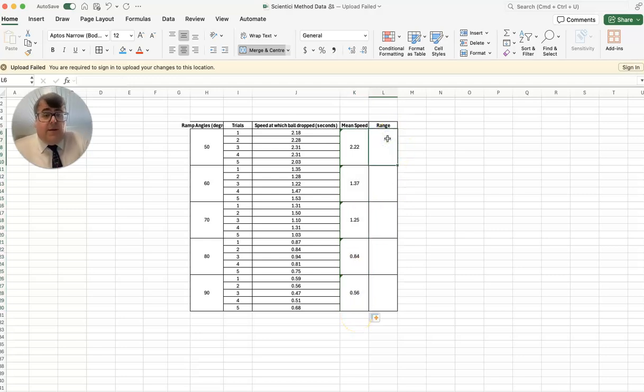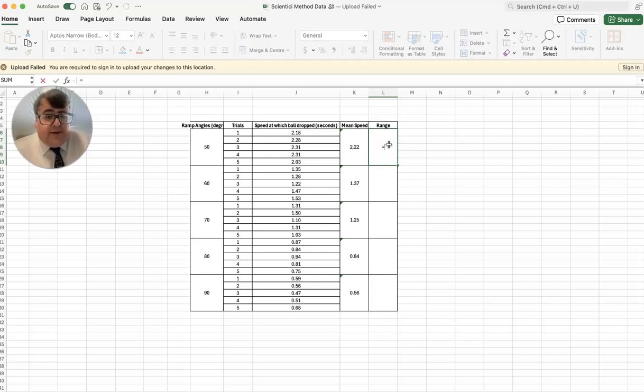Now for range, remembering your range is the range in this data, so you're finding your highest data point and you're taking away your lowest data point. So for this one, again, I write equals, I find my highest data point, which in this case is 2.31, take, and I take my lowest, which is going to be 2.03 over here. I press enter.